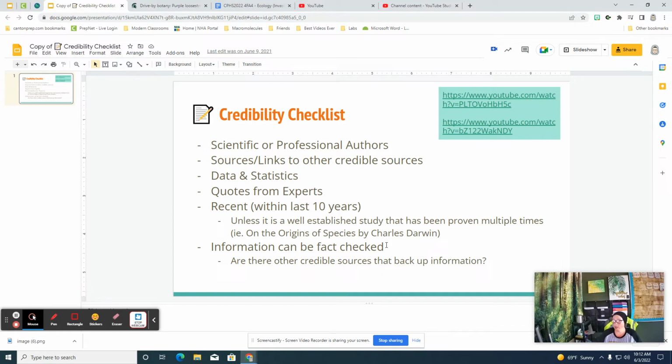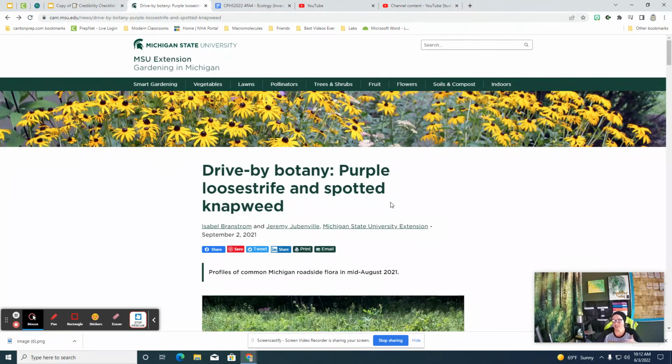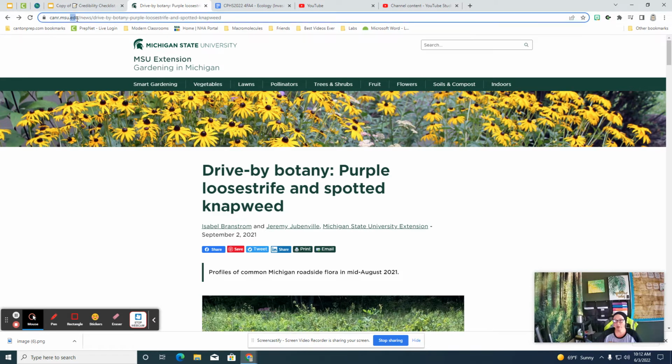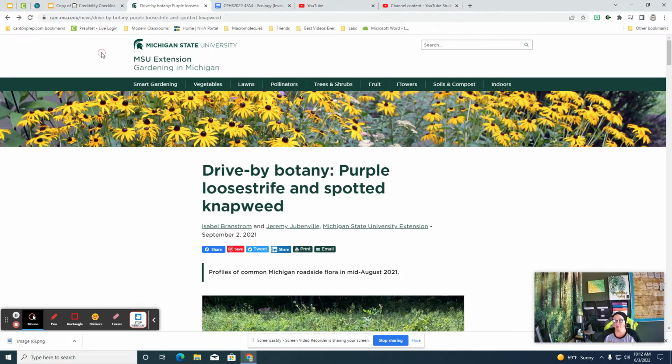So let's take a quick look at an article to see what sources we can find. This is an article on purple loosestrife and spotted knapweed, two plants that several people have chosen for research projects. Again, right away I notice that this is produced by Michigan State University, by their extension, and I notice right here in the URL address that it is a .edu.